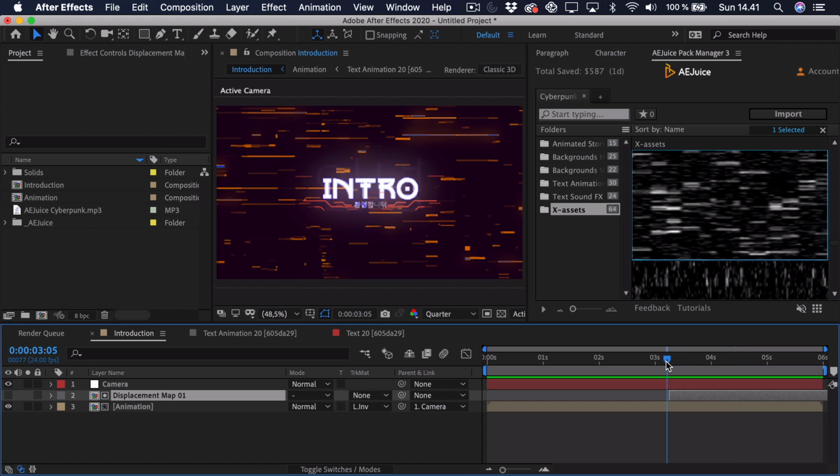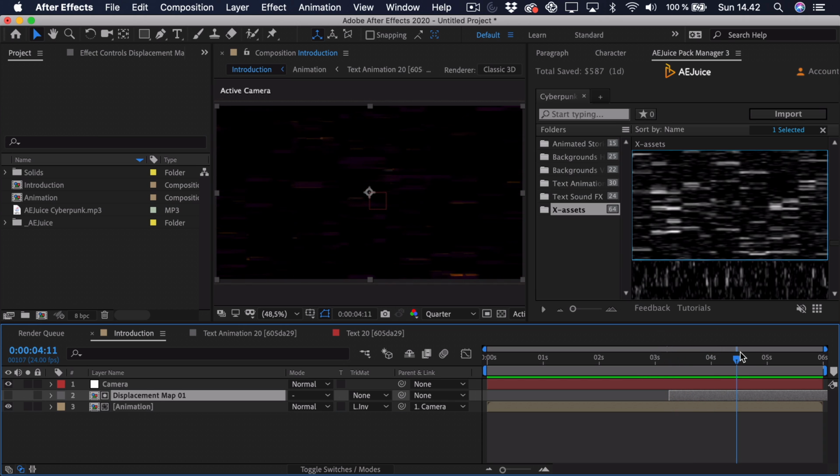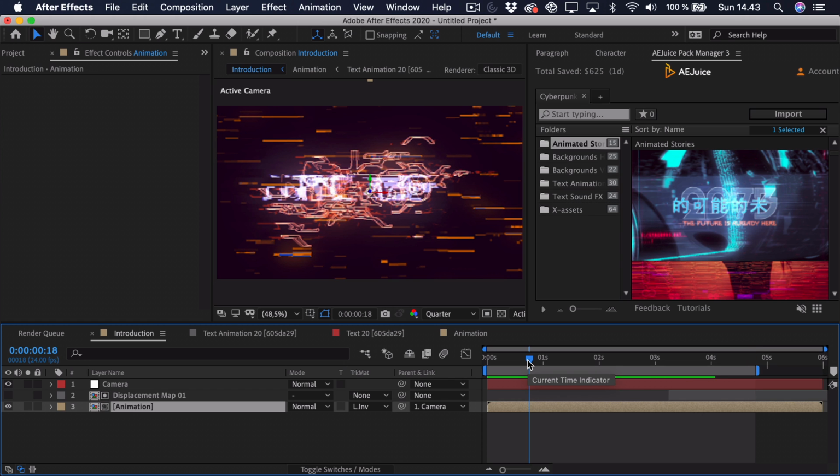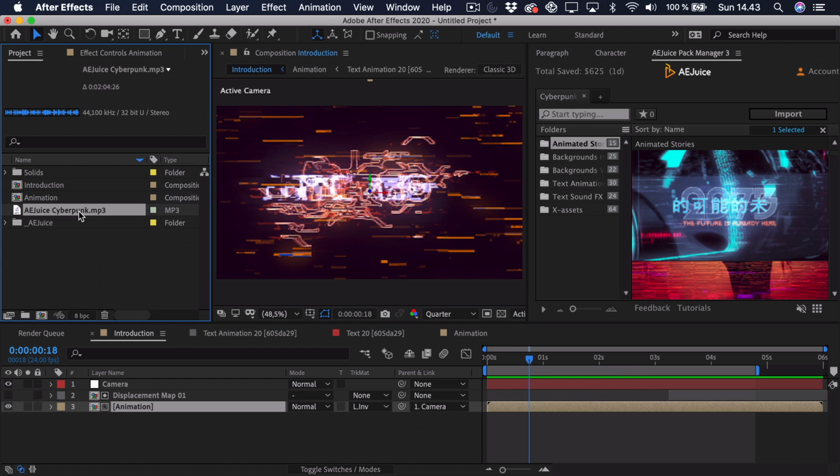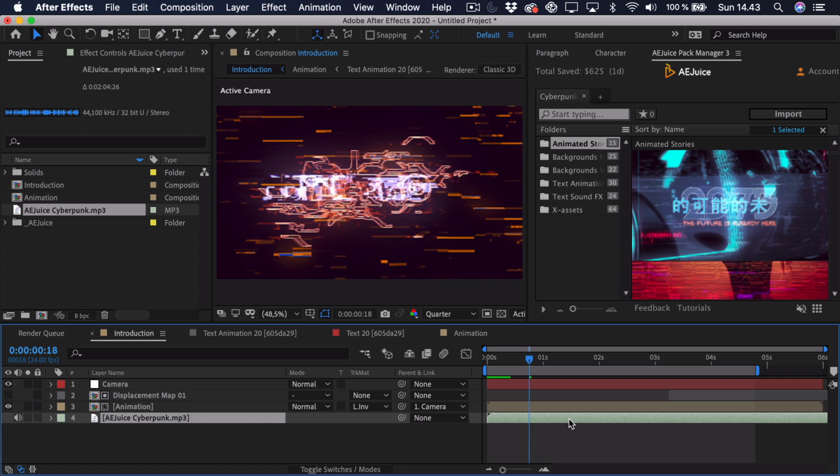Now we also want this composition to stop when sort of the background of the text is gone. So let's move ahead until it's completely black. We can press N to trim the work area. So now we can start to add the music and sound effects. So let's start with the music. This is just the standard Cyberpunk music that's available on our website. And let's just drag this in and sort of try and time it with the animation.